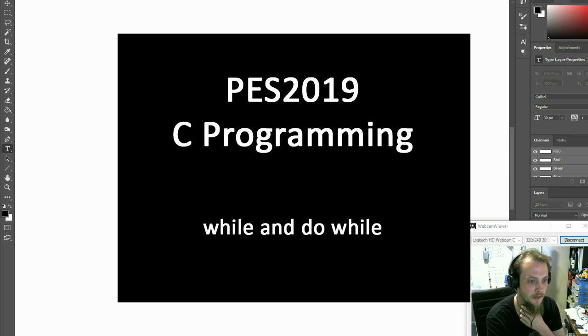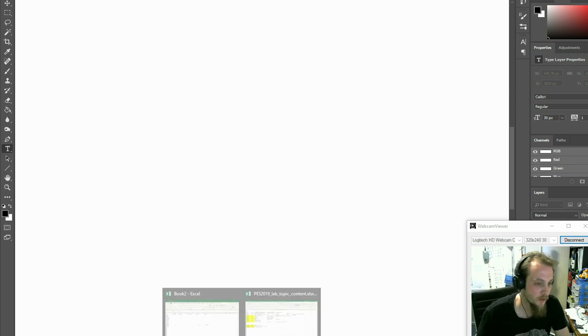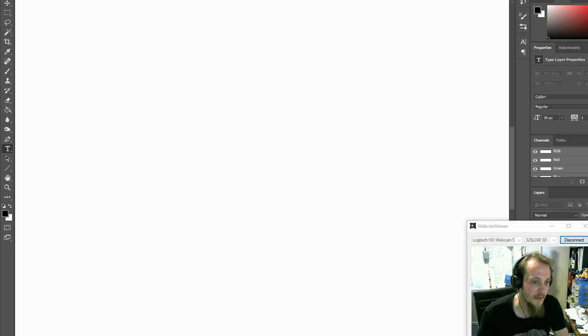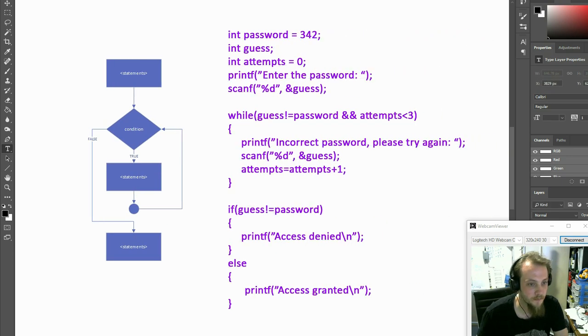Alright, welcome back. In a previous video we looked at selection, which allowed us to execute some bit of code based on some condition. Now what we want to look at is looping. This is when you want to repeat some bit of code based on some condition. So let's start by looking at a while loop, and then we're going to look at a do while loop, and then in another video we'll look at a for loop.